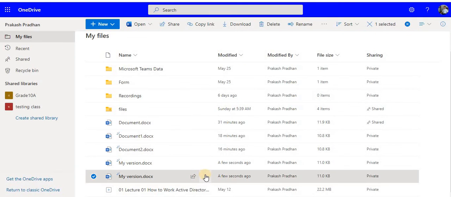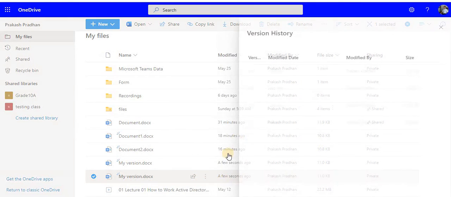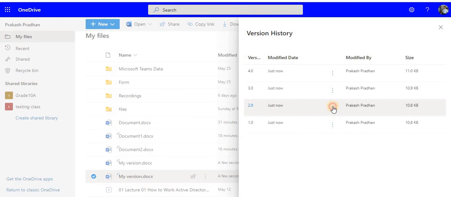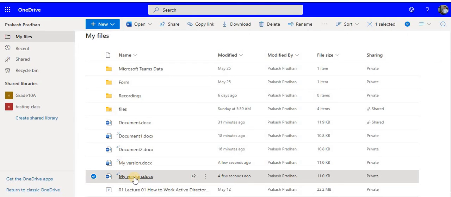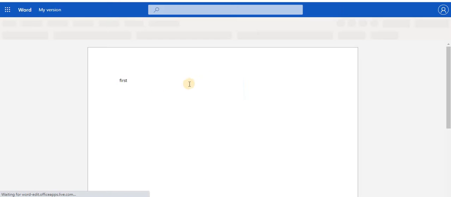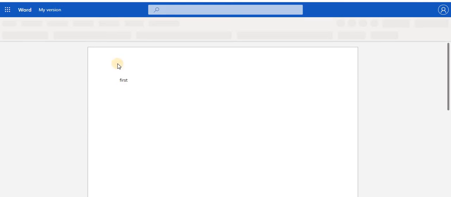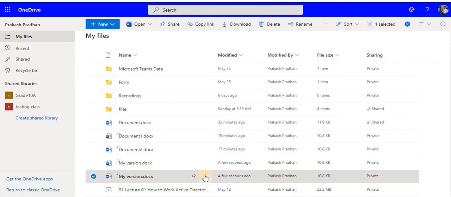Now after this, if I go to version history and I select the first one and I choose restore. Once I restore, your file is restored with the version which you have selected. That means at that time we had written only one word. Have a look now. See. That means whatever changes were done after that are not going to be displayed on the screen.